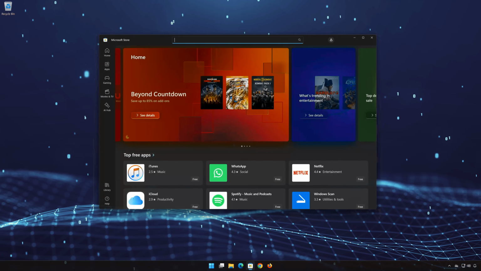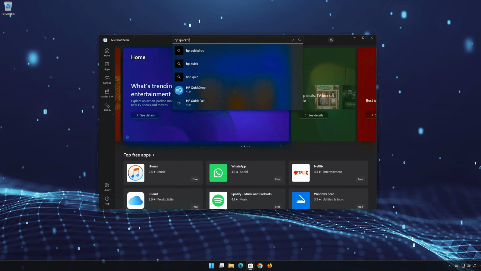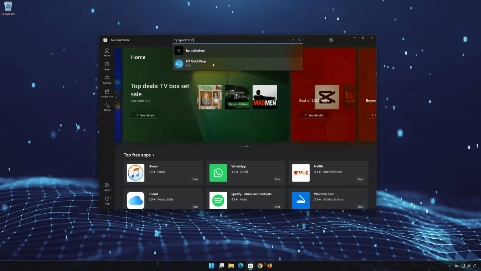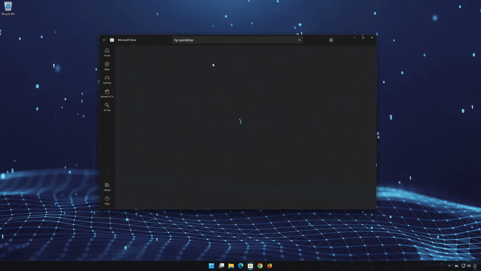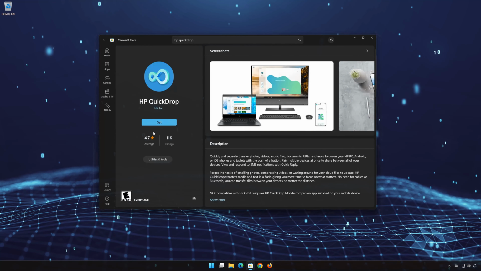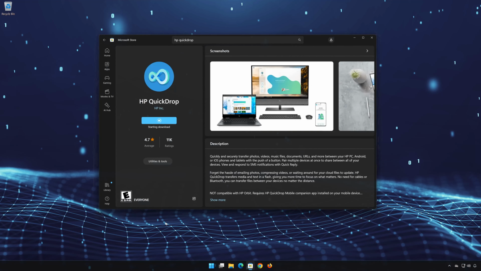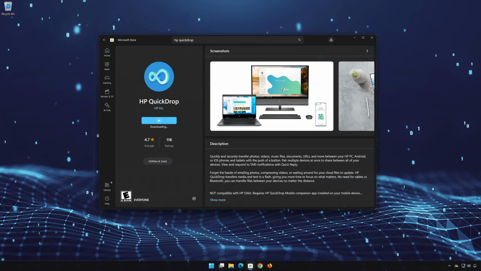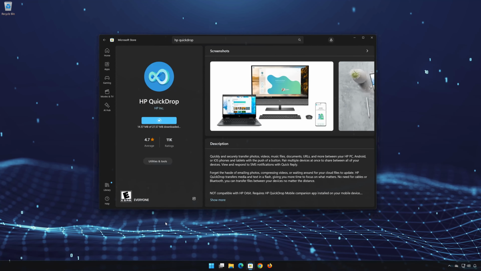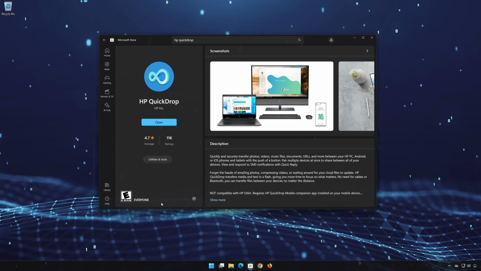Search for HP QuickDrop. Click on HP QuickDrop. Press Get. Wait for HP QuickDrop to be downloaded and installed. Now open HP QuickDrop.